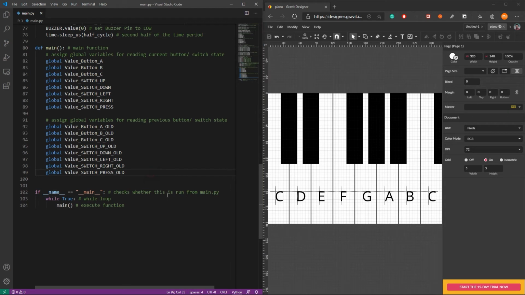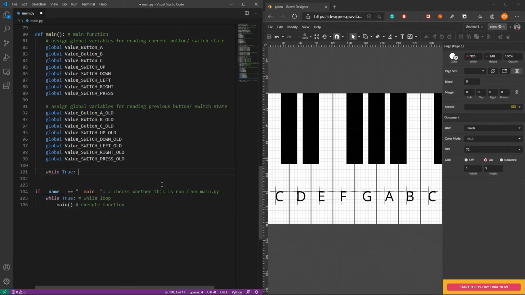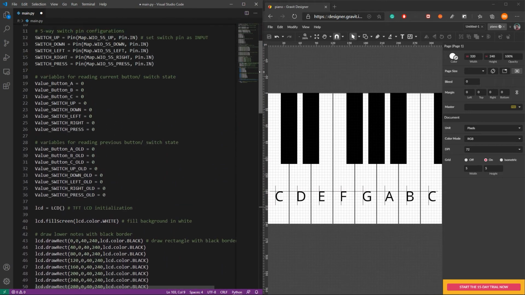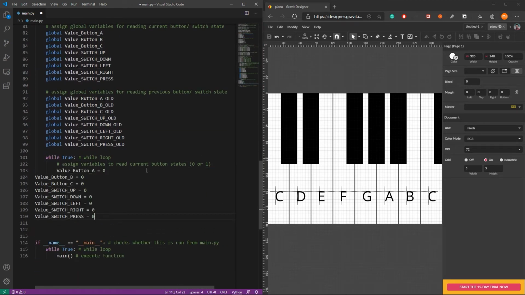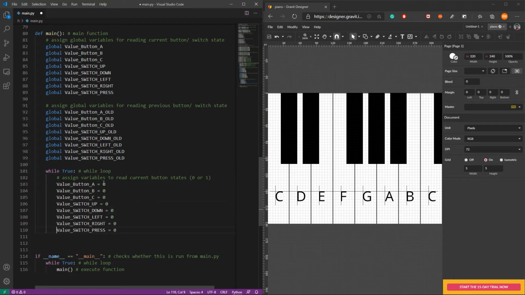Now let's write a while loop after this, and we will write the rest of the code under this while loop because we want these codes to run over and over again. So we will assign these variables to read the current button states. So let's copy these and paste here. After that, let's assign them to read the button and switch values.